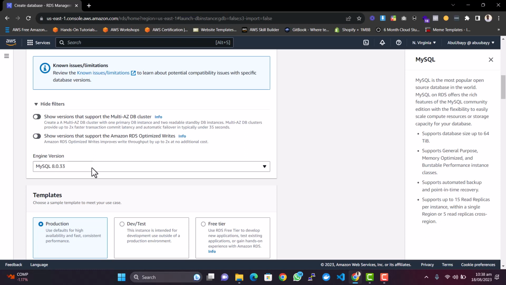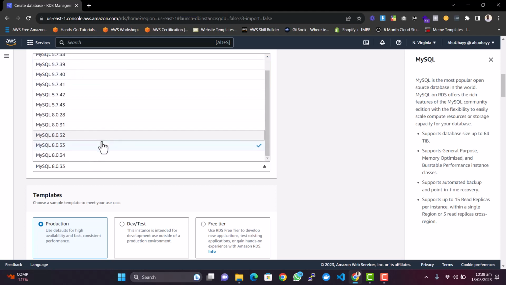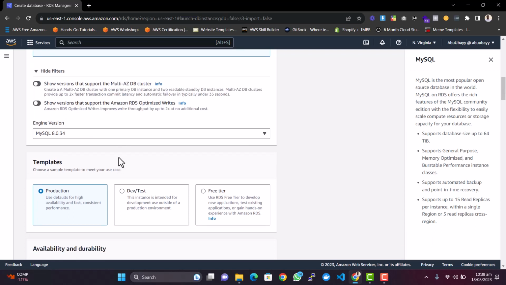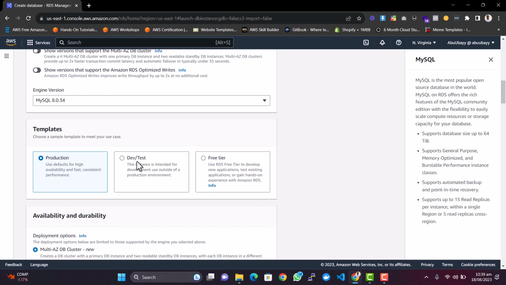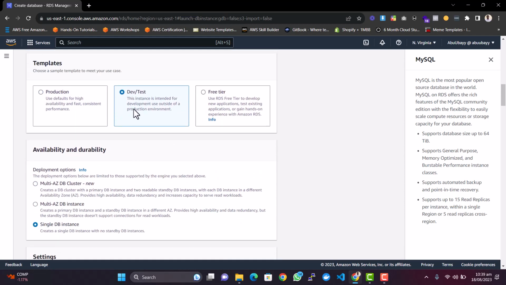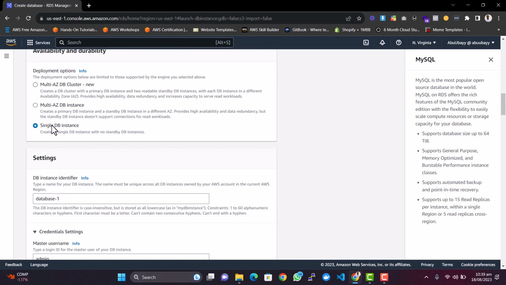and for the version we are going to use the latest version of the MySQL engine. So we scroll down, and the latest version currently at this time of recording this video is MySQL 8.0.34. So we select it, and for this case we are going to use dev/test. You can also choose the free tier, anyone. So we scroll down, we are going to choose a single DB instance. We are not creating a multi-AZ.